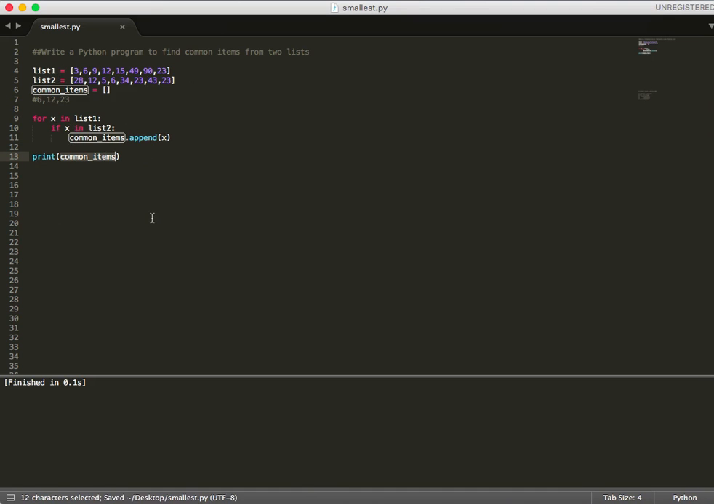So let's now save and run. And as you can see here in the log, we have three numbers, 6, 12, and 23, which is true because we have tested at the beginning, and 6, 12, and 23 are the common three items in both lists.